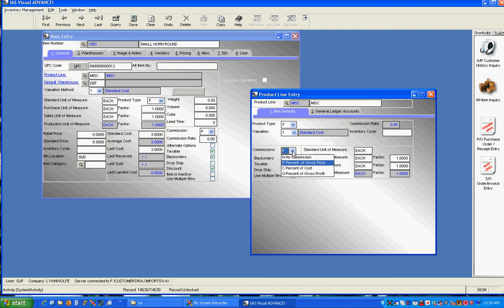Commission is set here by either being not commissionable, percent of gross price, percent of cost, or percent of gross profit. The common method is percent of gross price. You have a couple of check boxes here. One is the back order. If you do not check back order, this item will never be back ordered.